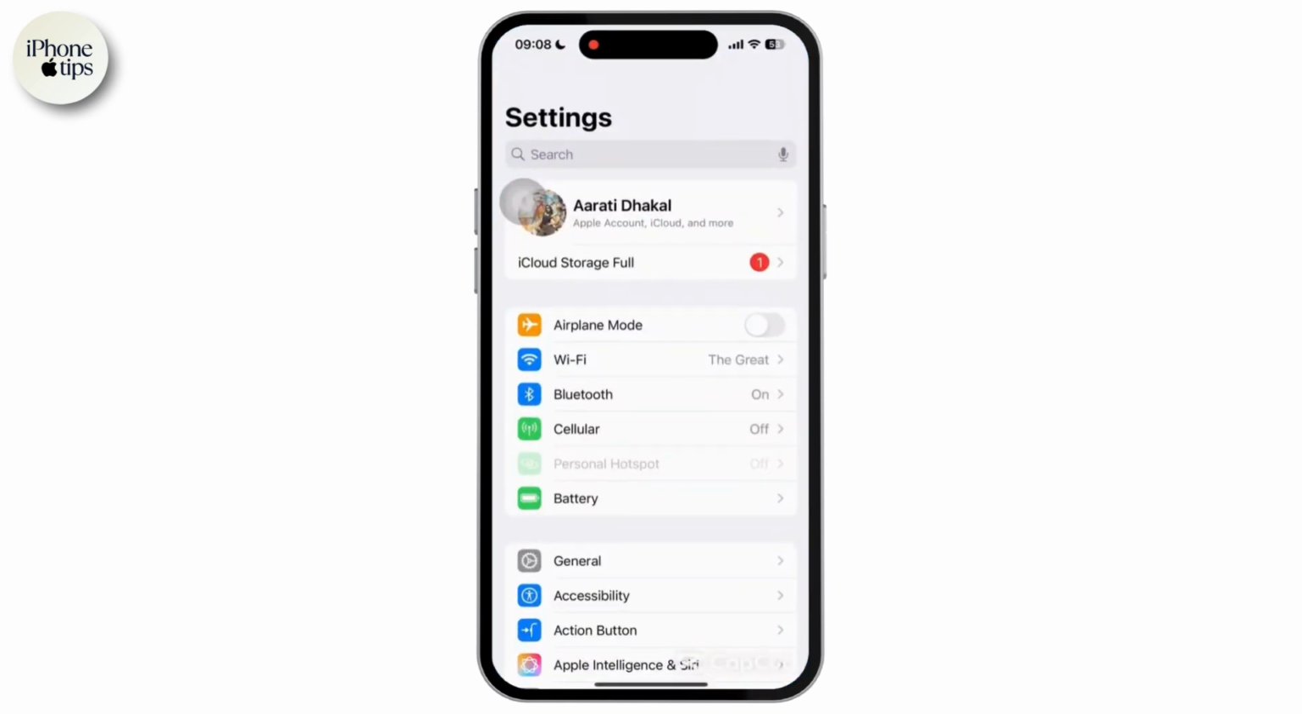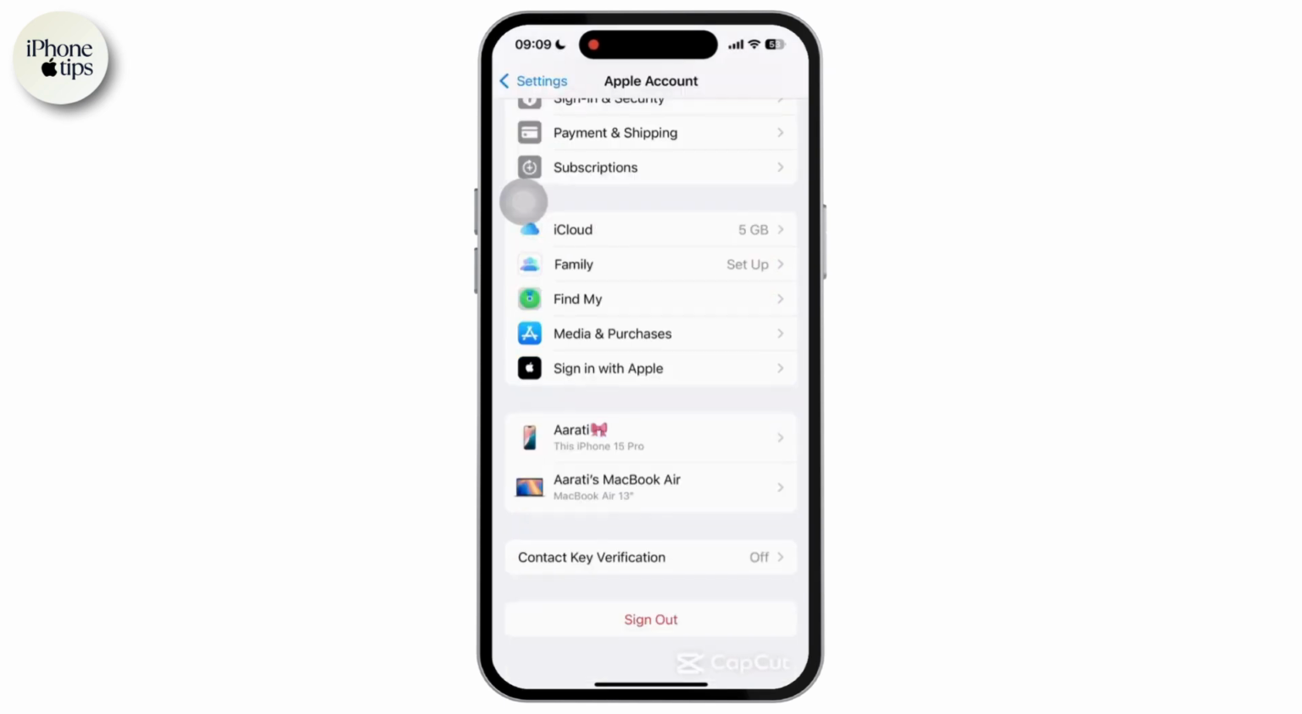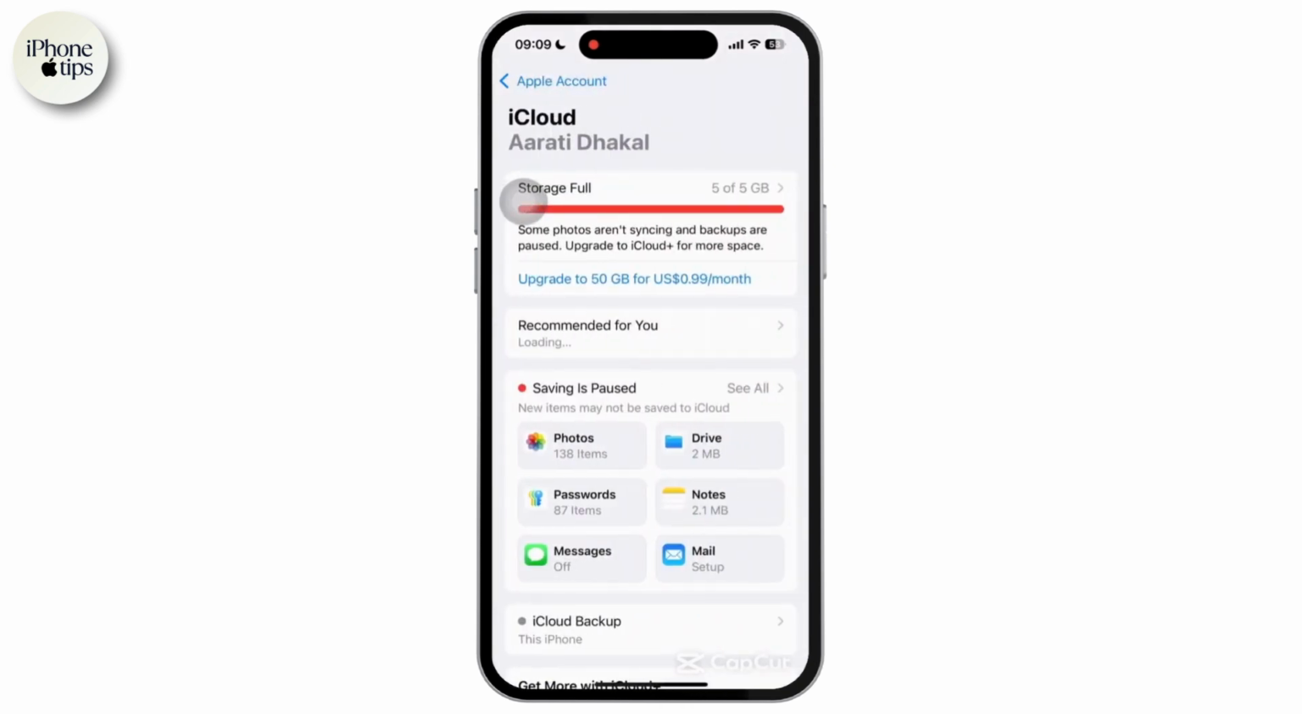Once inside the Settings app, simply tap on Apple ID at the top and navigate to your Apple ID settings. In there, scroll down and tap on the iCloud option available there. Inside iCloud, scroll down and there you will get to see the iCloud Backup option available.